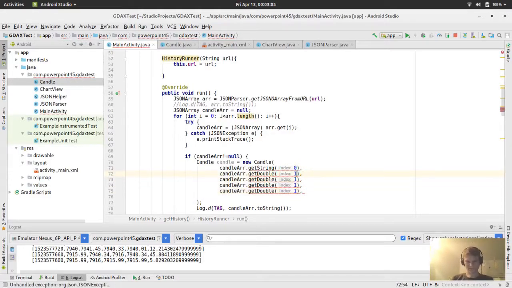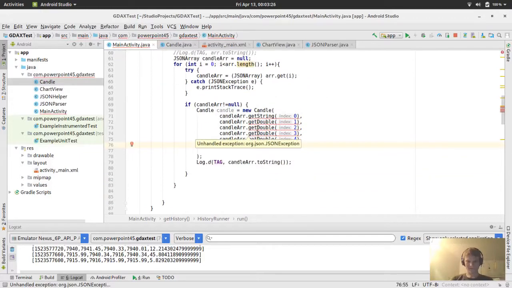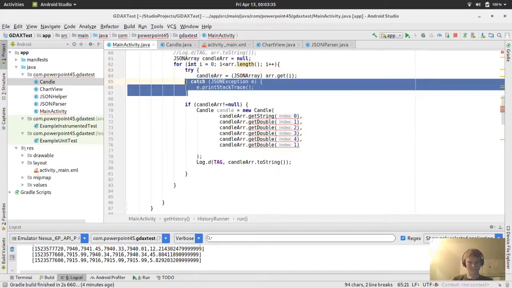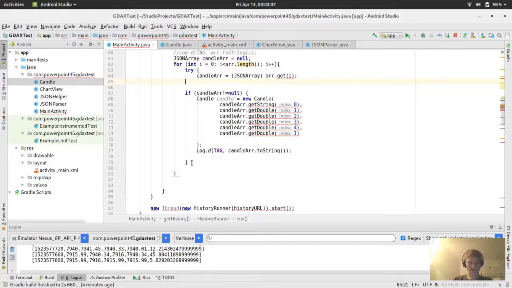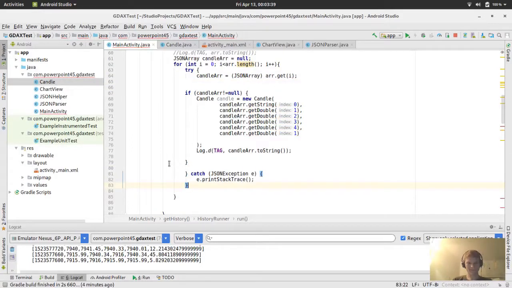I think that's how many we have. 1, 2, 3, 4. Okay. What is this? Oh, every single one of these has a JSON exception. Oh, okay. That's alright. We can actually move this catch block all the way down.